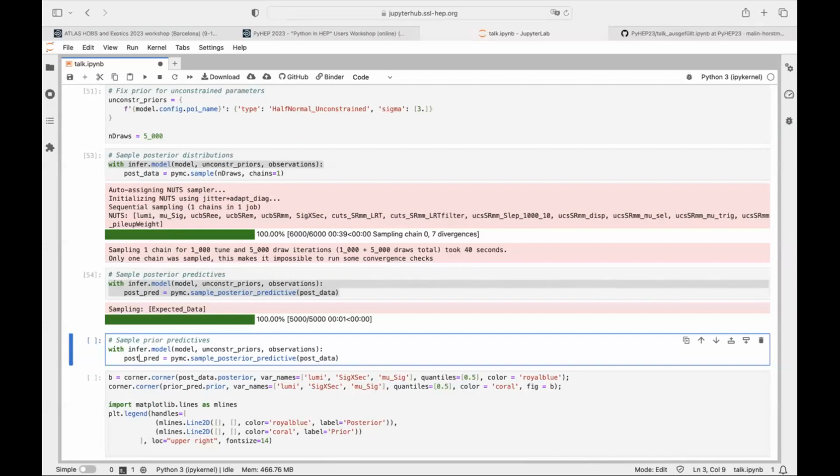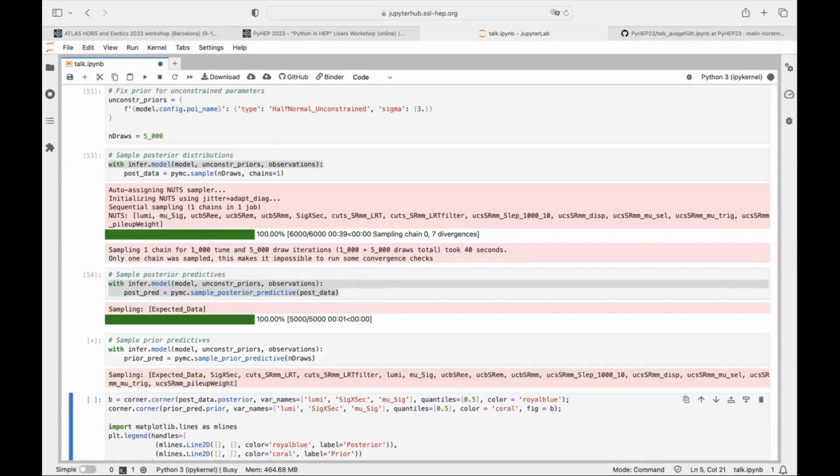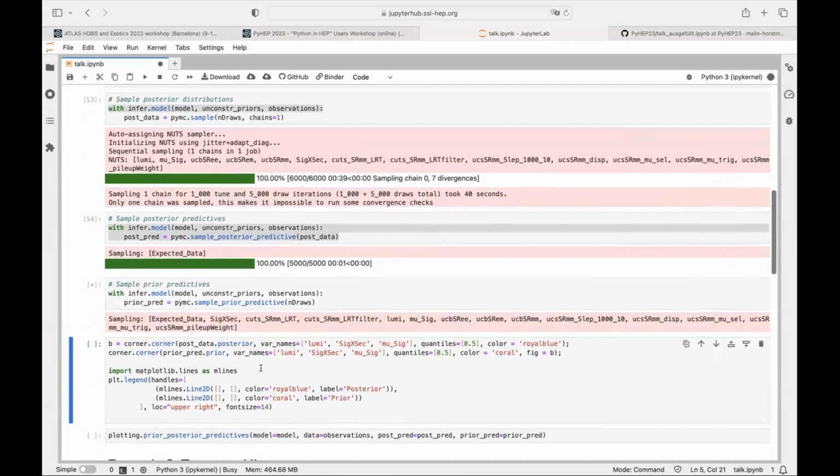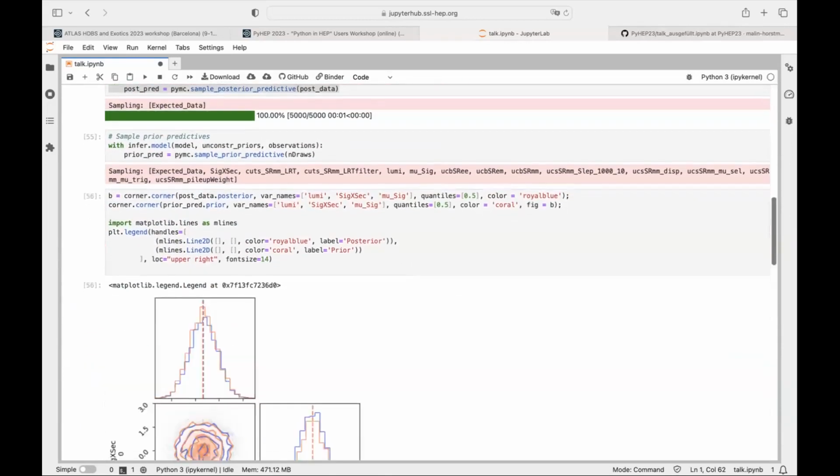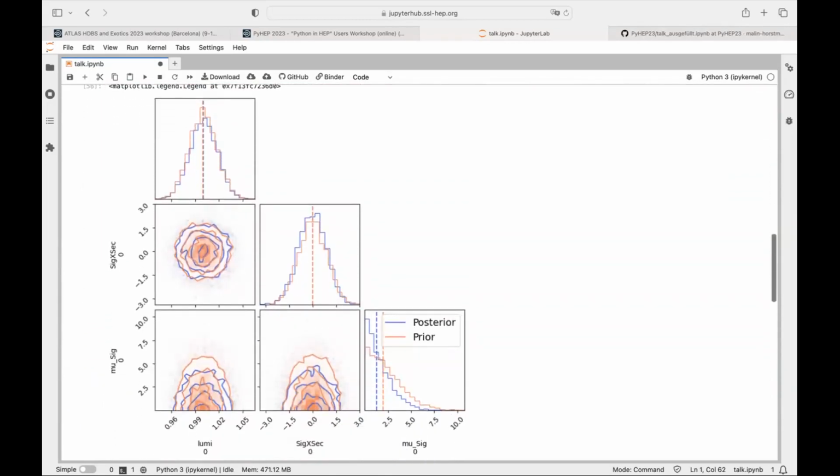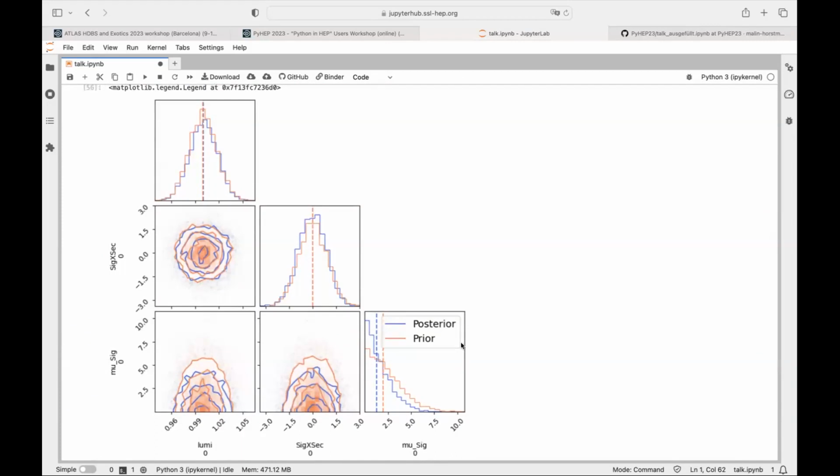So we're going to call it prior and delete that. And we're going to sample 5,000 draws again. This is super fast. And now we can come to the two plots that I want to show you. The first plot is comparing these posterior distributions of the parameters with the prior parameter distributions.